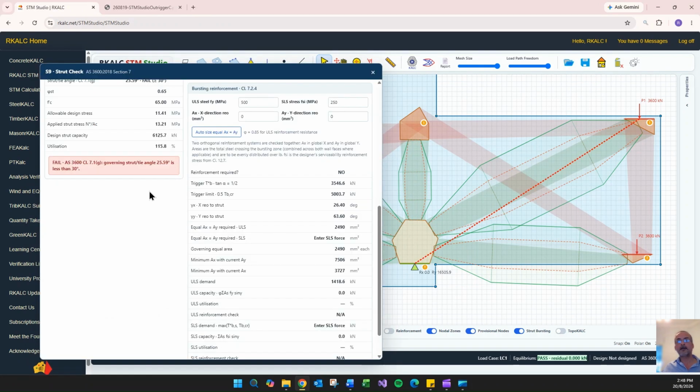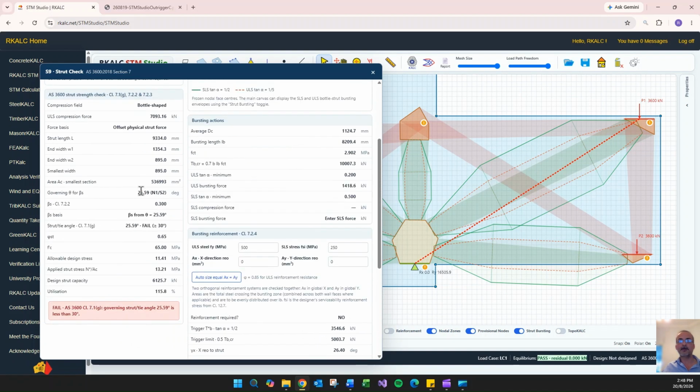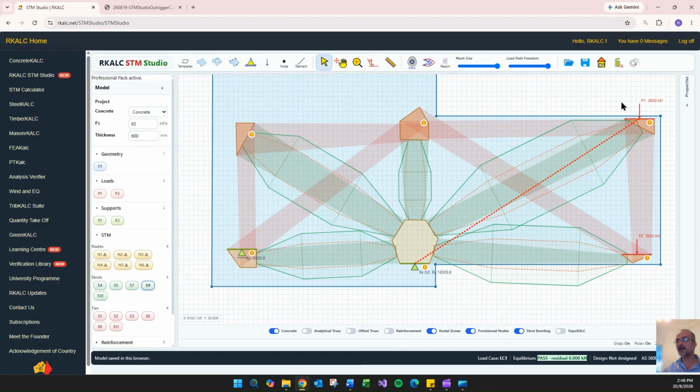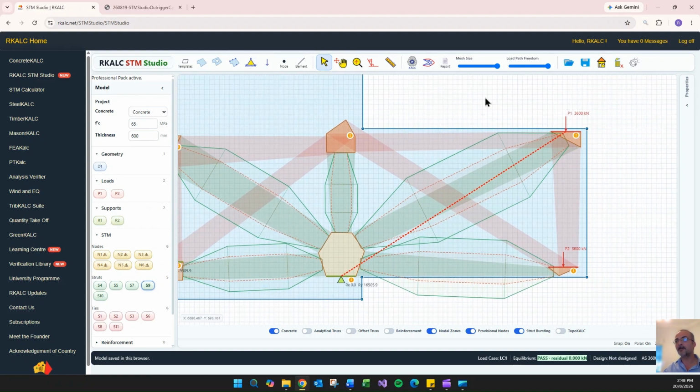Let's look at this. This strut here is failing because the angle is less than 30. So what do we do there? Because this is the only thing I can do within this geometry. If I bring this one here, that will fail. If I bring that one there, this is suggesting that this model doesn't really work. So it needs a bit of love. And how would we do it?